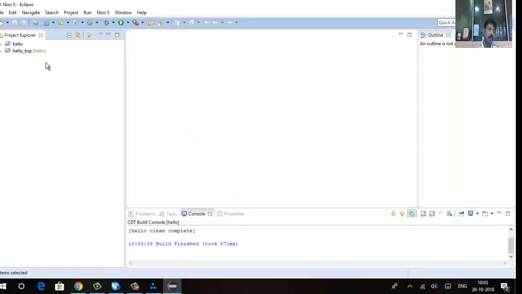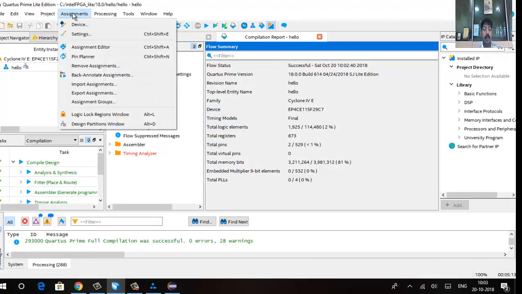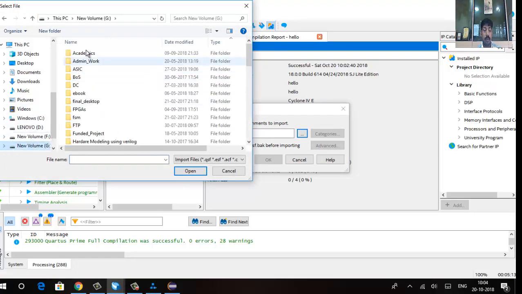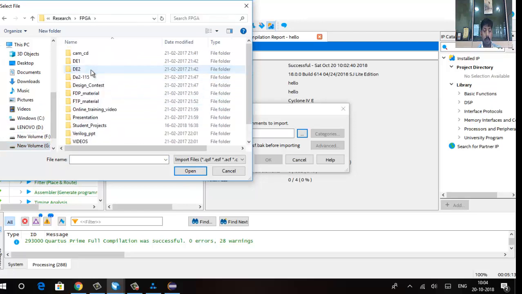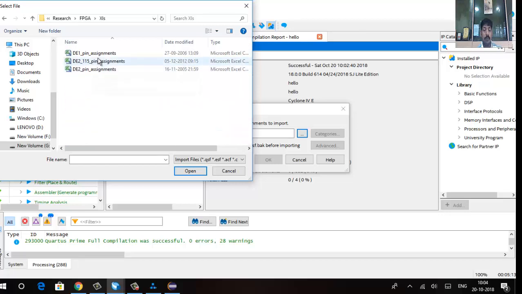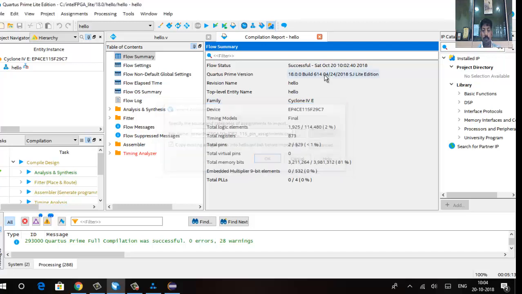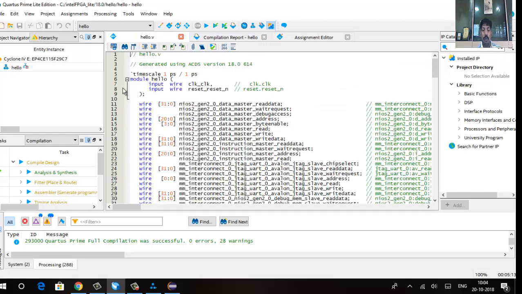So now you can see the BSP directory and the project directory have been created. Fine. Now we'll come back to the Quartus Prime environment. Now that it has successfully compiled, we have to make the pin assignment. Assignments, Import Assignments. Just give OK. Go to Assignments and then Assignment Editor. So now you got the pin list here. Go to the Verilog code. Now we can see there are two inputs, clock_clk and reset_reset_n.